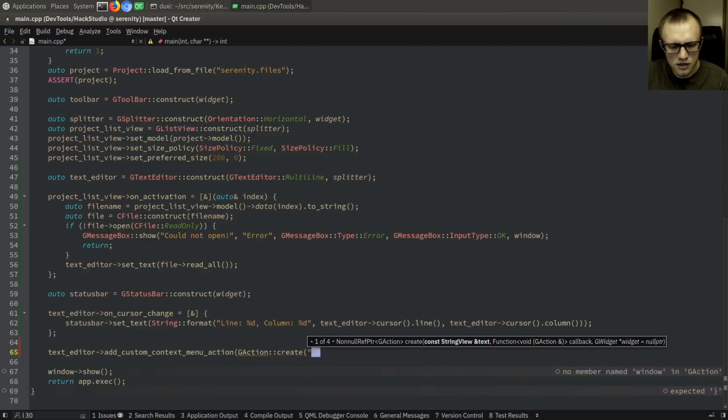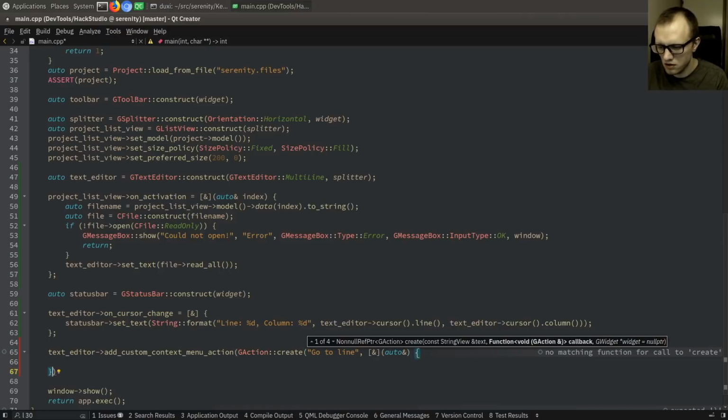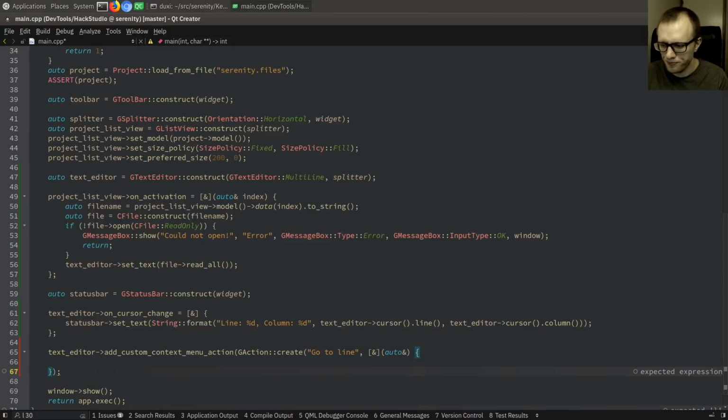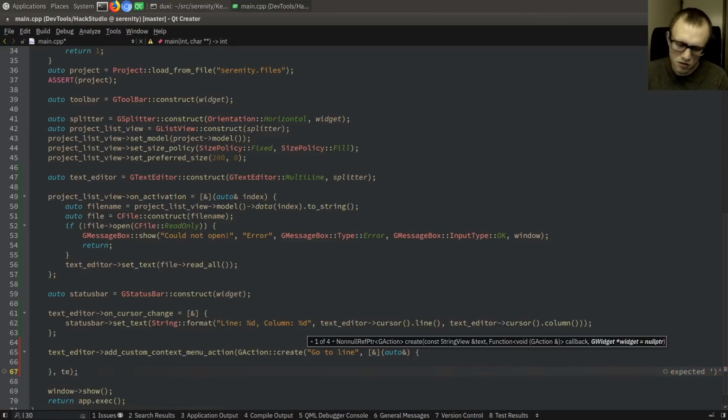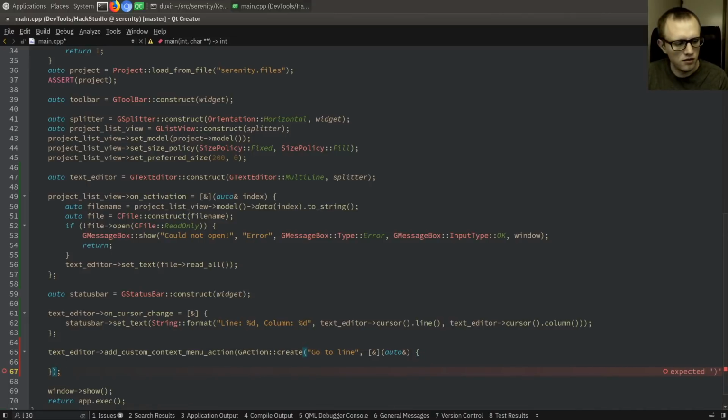So let's just create a gAction for jump to line, or let's say go to line. And we'll make a callback for that. That gives us the action. We don't need the action, actually. We can just use it. Should it be a widget local action? No. So what do?